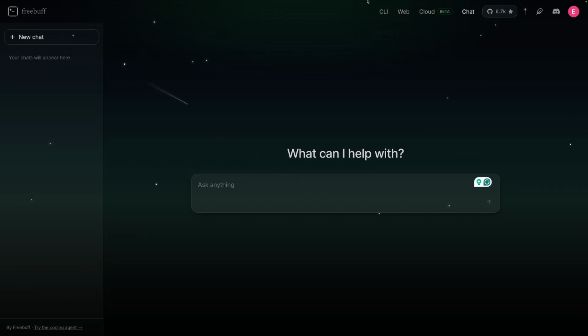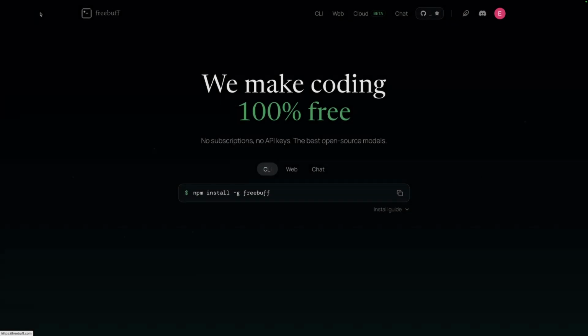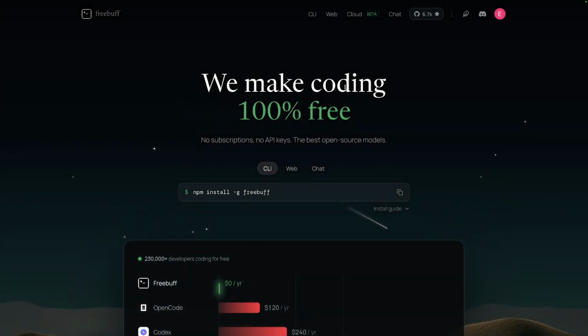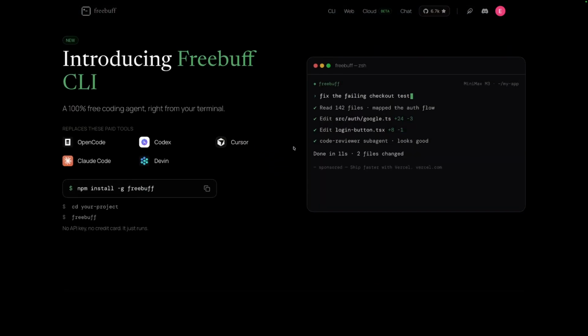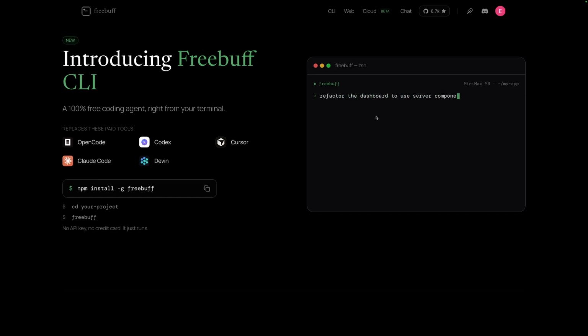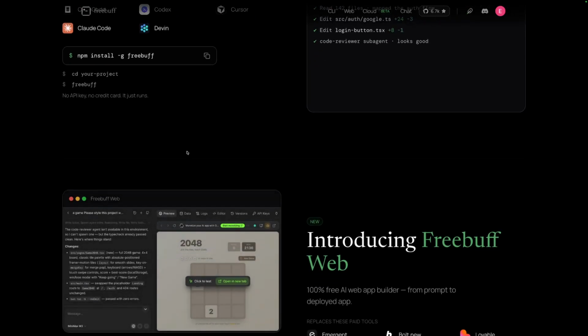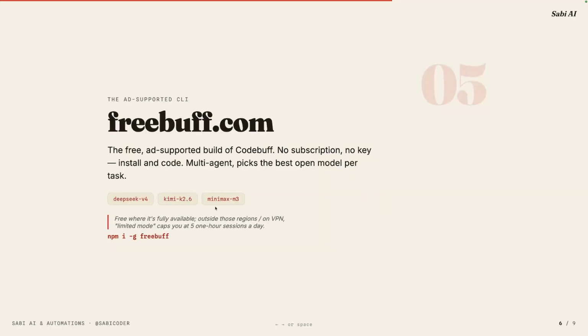It's FreeBuff. So let's go back to the front page of it. So you see, we make coding 100% free. No subscription, no API key, the best open source models, and you can see what they are telling you to do. So introducing FreeBuff CLI. So look at how it works. And this is FreeBuff. So we're done with FreeBuff. Let's look at the next category.